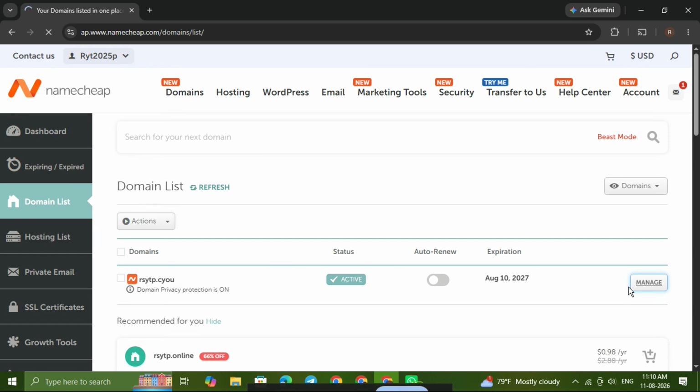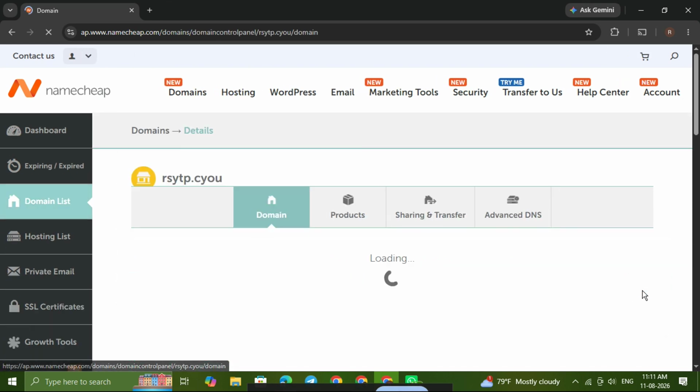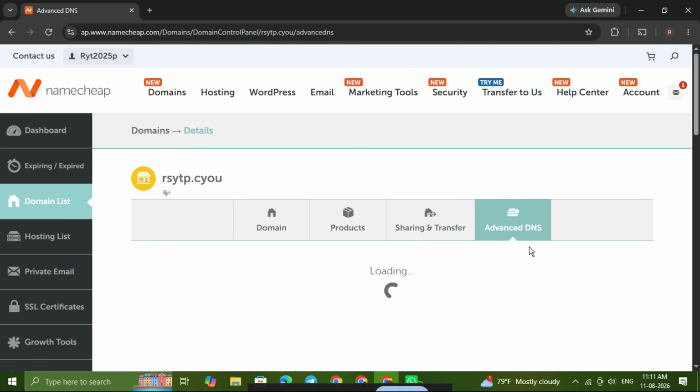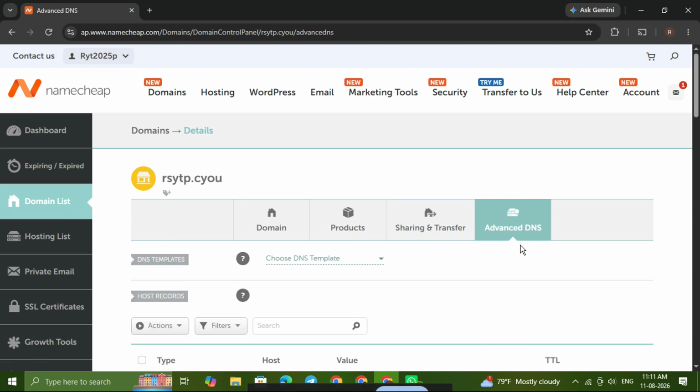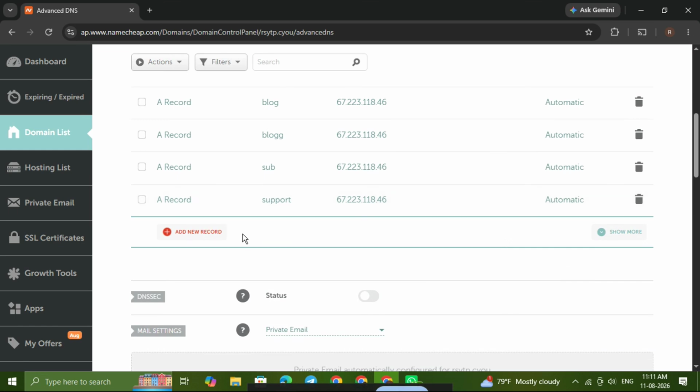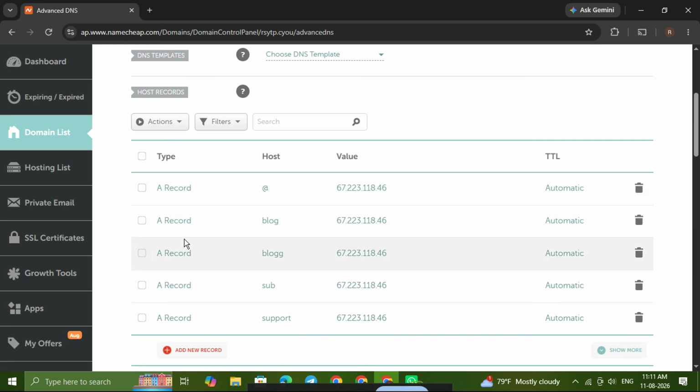Now, on the domain management page, look for the Advanced DNS tab and open it. This is where Namecheap lets you edit records like A records, CNAME records, and other DNS settings. Once the Advanced DNS page loads, scroll down until you find the Host Records section. In the Host Records area, click Add New Record.